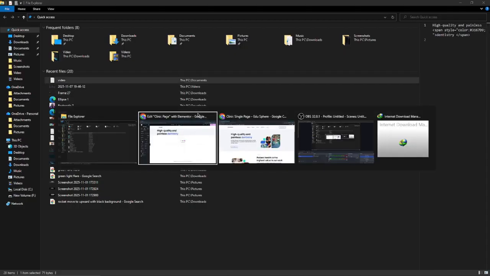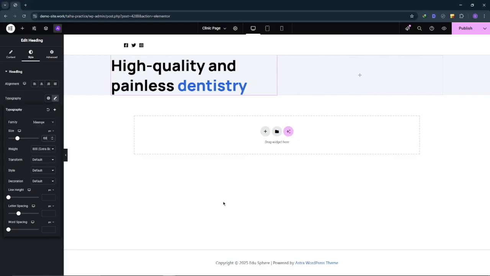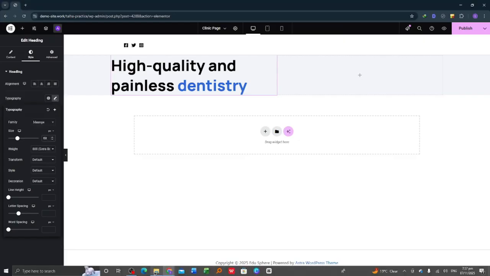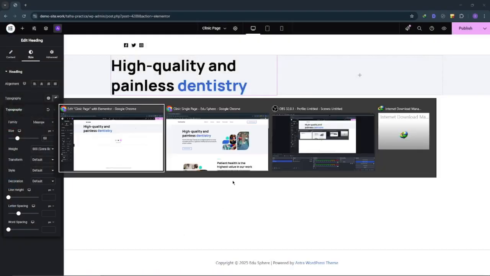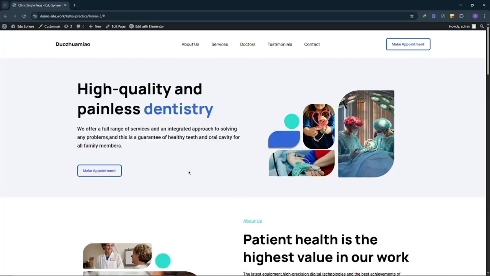And then we can go to our page. Yes, also I add some padding.